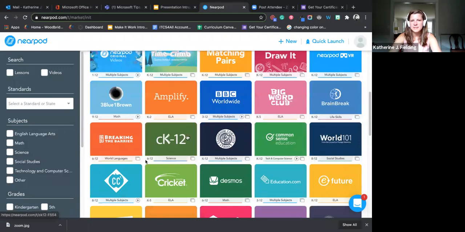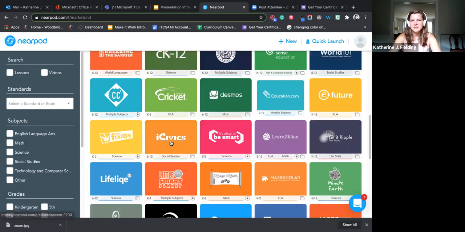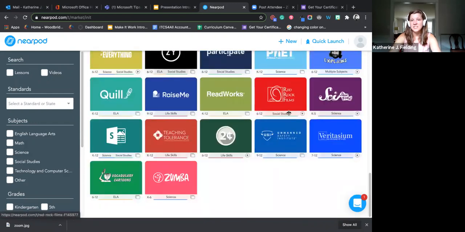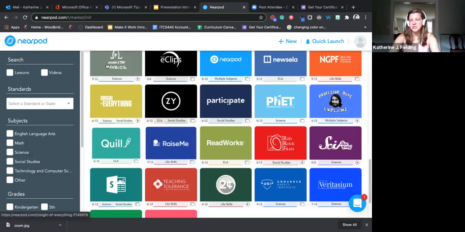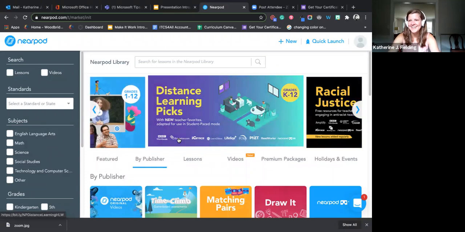So you can see some of their partners: CK12, Cricket, Desmos, iCivics. They have some really great content partners that they work with to develop their content. Newsela, PhET simulations. Some really great go-to stuff for when it's the end of a Zoom meeting and you have 10 minutes and you're like, oh, what am I going to do? Let me just pull one of these in that's pre-made, and there's something I can do today. I don't work for Nearpod, but they're great.